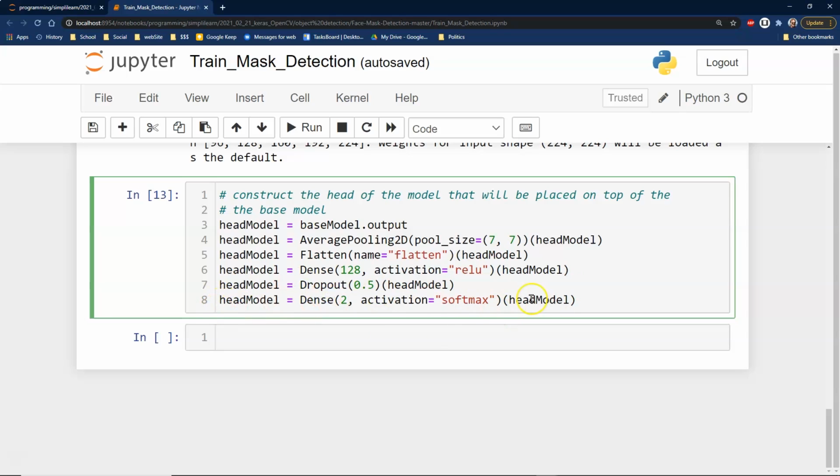We have another dense layer, and this time we're using softmax activation. Lots of different activation options here. Softmax is a real popular one for a lot of things, and so is the ReLU.